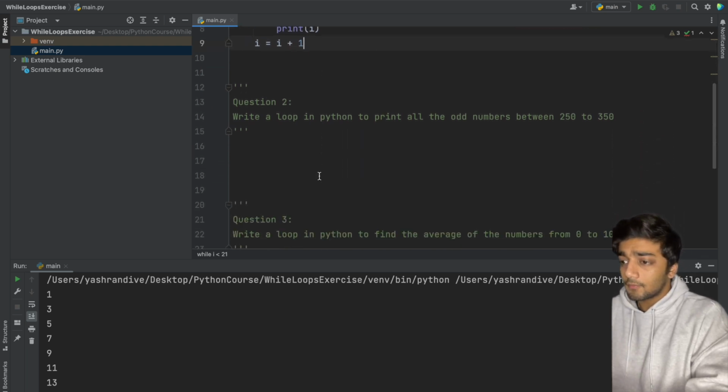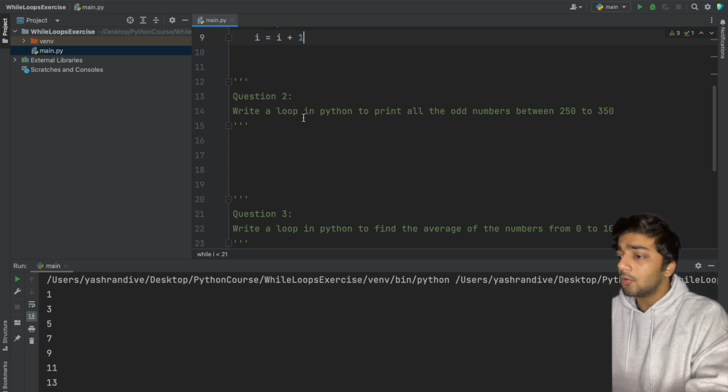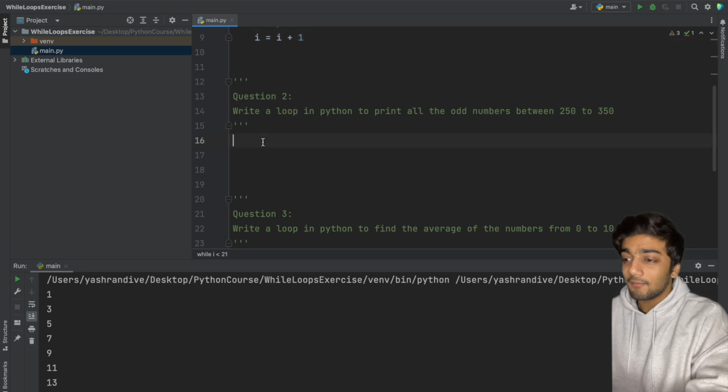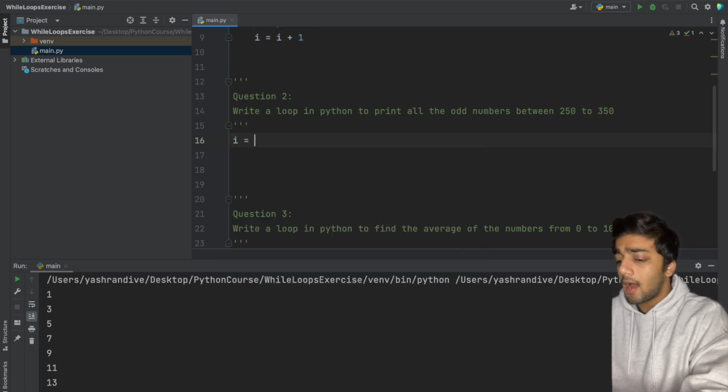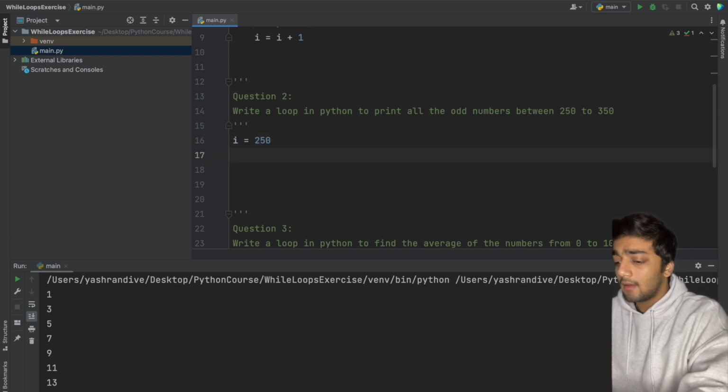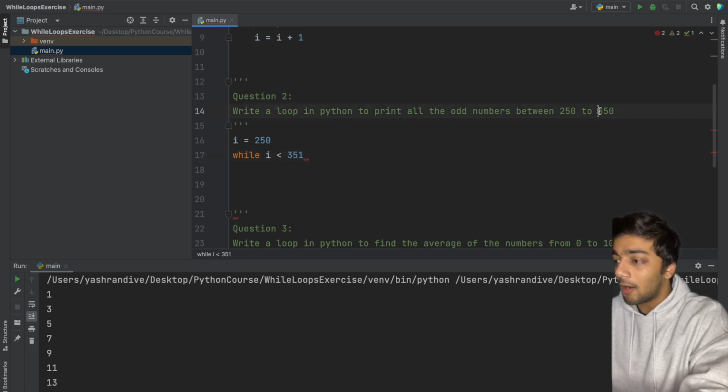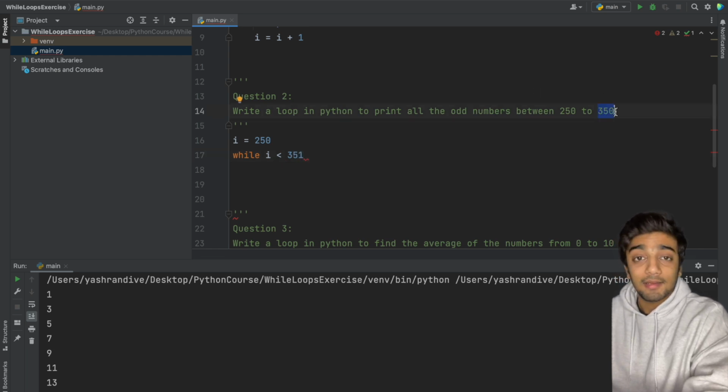Write a loop in Python to print all the odd numbers between 250 to 350. So now the question has changed a little bit, right? You want to print out all the odd numbers between 250 and 350. It's actually pretty simple. We start from i equals 250, and then we write while i is less than 351, because you want to count i up until 350, right?